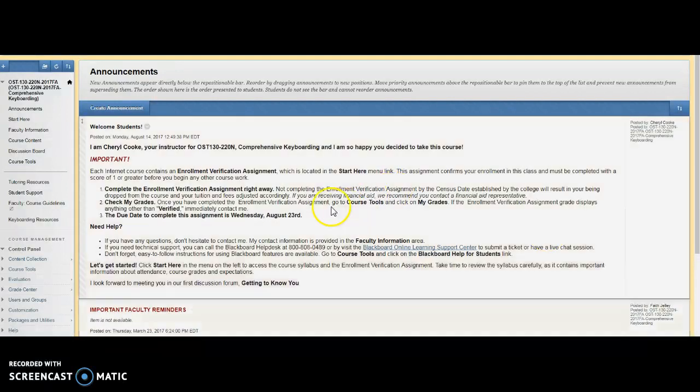So first of all, when you come into Blackboard, this is your landing page, the announcements page. This is how I communicate with you. I will always send a copy of the announcements to your email, but for the most part, make sure that you are logging in. Once you have logged in for the first time, you'll go to Start Here. And Start Here is where you can find out what the syllabus is there.